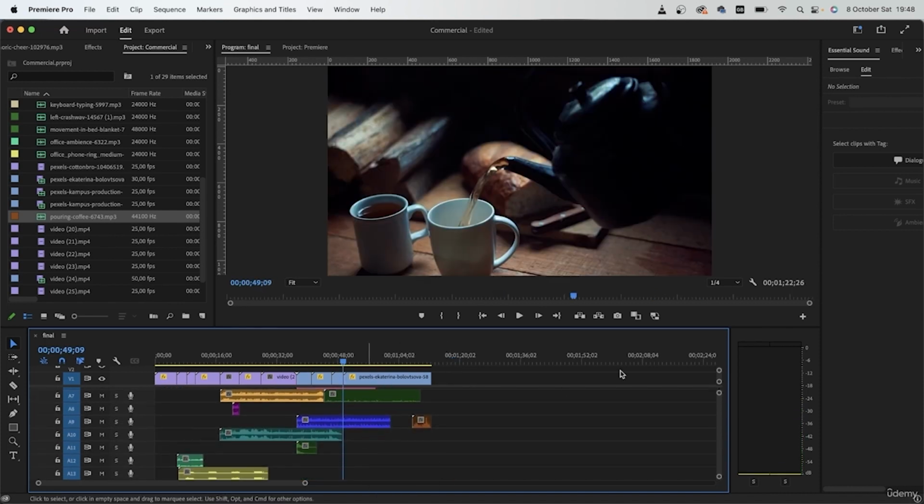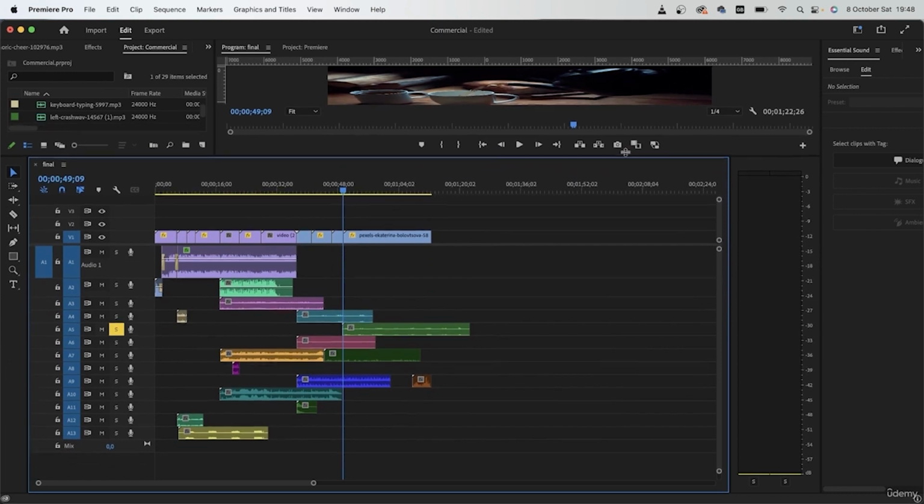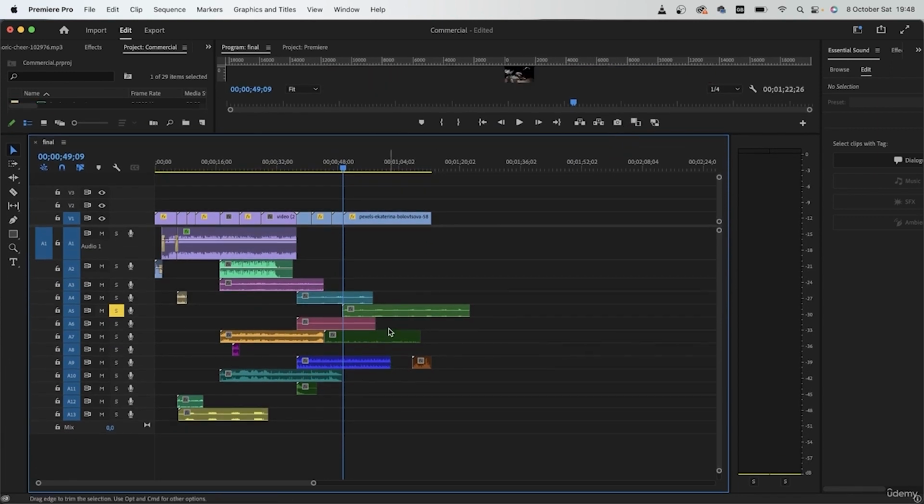Alright, so once you have your duration for your clips, the audios, and everything is perfect, we can now begin by working with each individual audio. So your timeline should look something like this. If it's not looking like this, take your time, make sure that everything is perfect so that we can move forward in the next lesson.